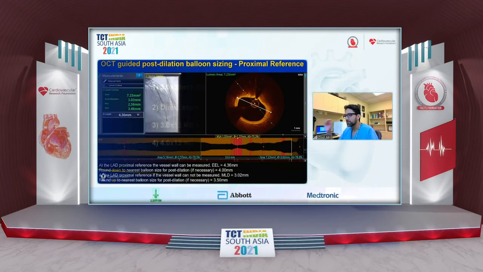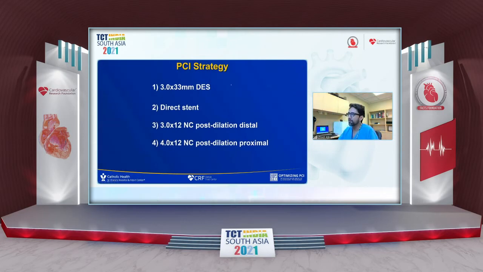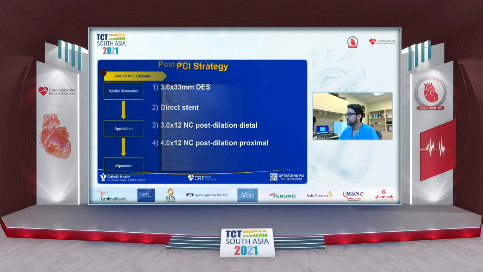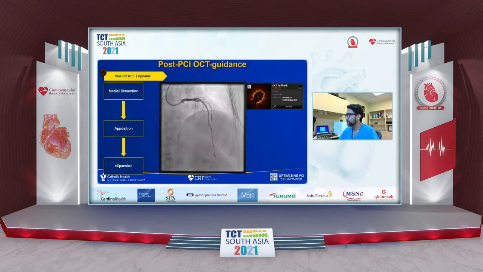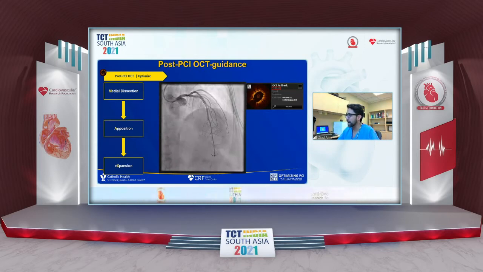So now, again, this has become quite like a TAVR. We know we need a 3.0 by 33 stent. We're going to direct stent based on our morphology, and then we'll use a 3.0 NC distally and a 4.0 NC proximally for optimization. So that took about 13 minutes. You remember we started at 12:30, we imaged, we analyzed, we placed the stent, we optimized in 13 minutes.